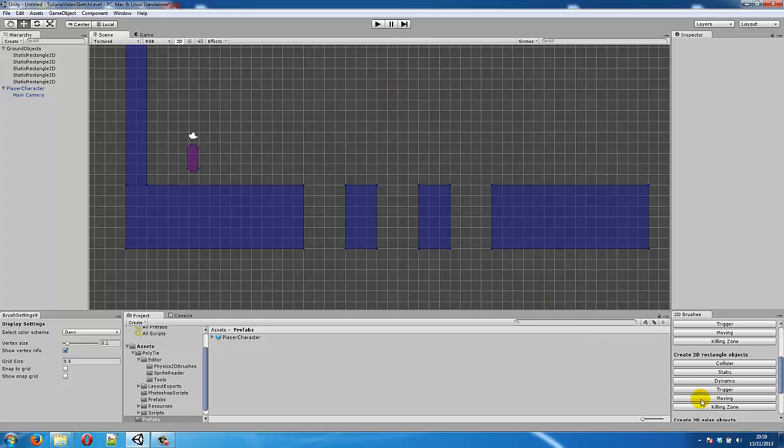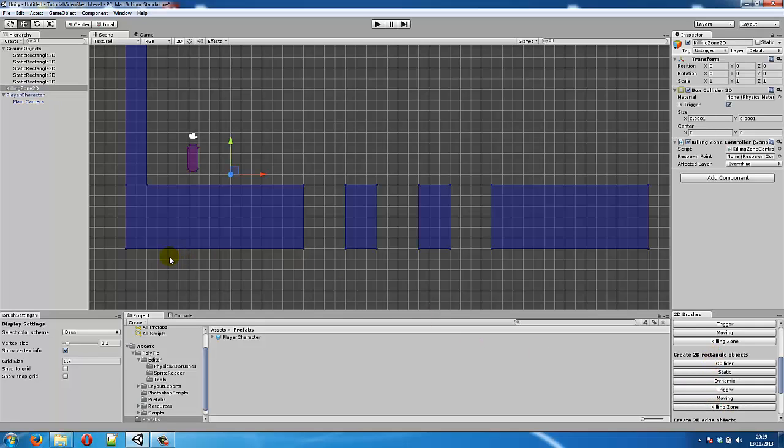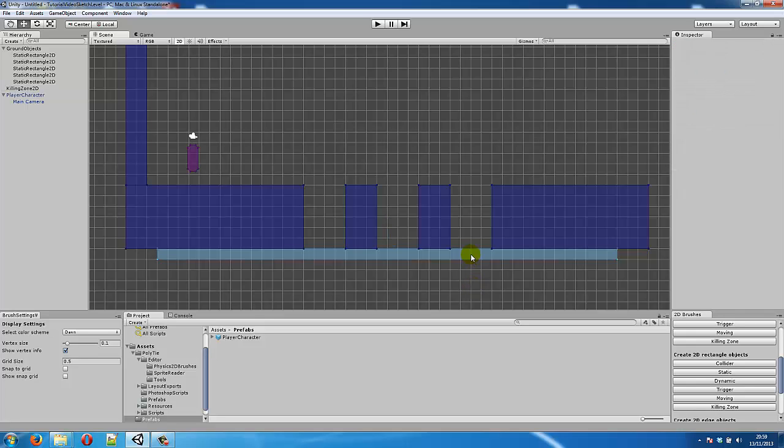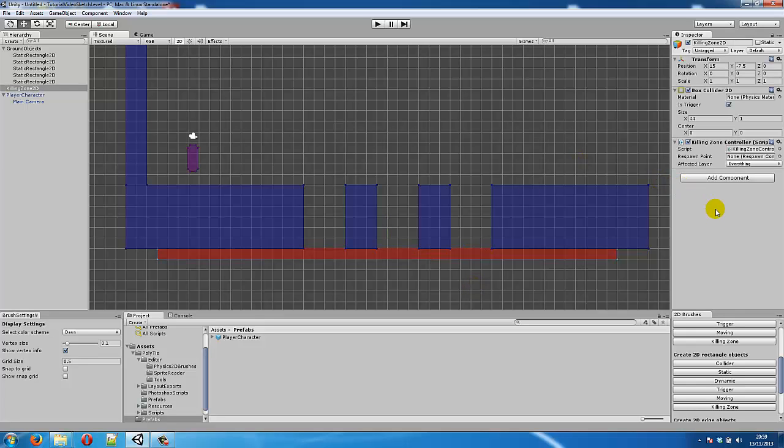I'm gonna use the rectangle brush again to create the killing zone object. You might notice it has a different color than the static object. You can customize the color palette as well, but we're gonna talk about that in a different video. So let's talk about the properties of a killing zone. The first parameter is a respawn point. If you leave that empty, the killing zone will simply destroy every object it collides with. If you specify a respawn point, the object is teleported to the position of the respawn point. So this is what I actually want to happen.